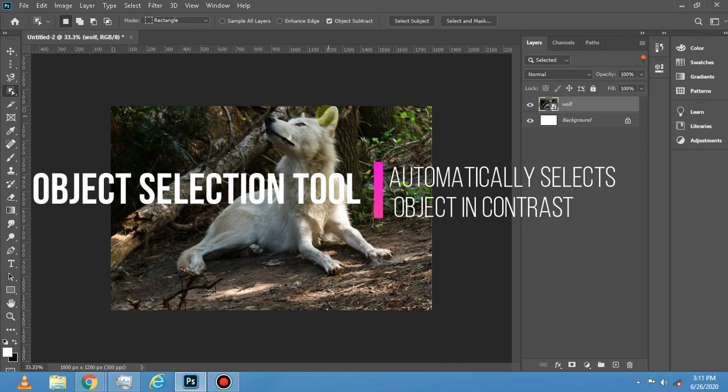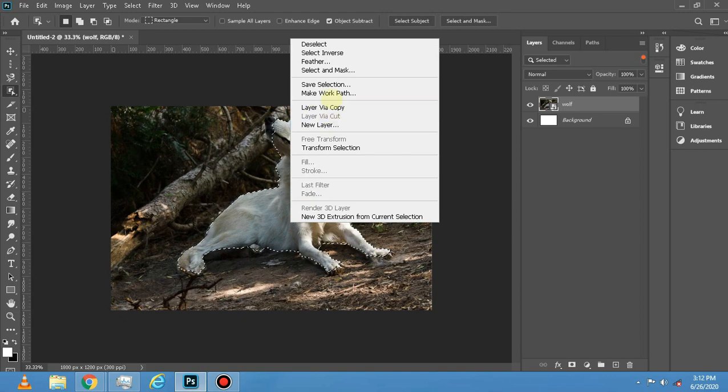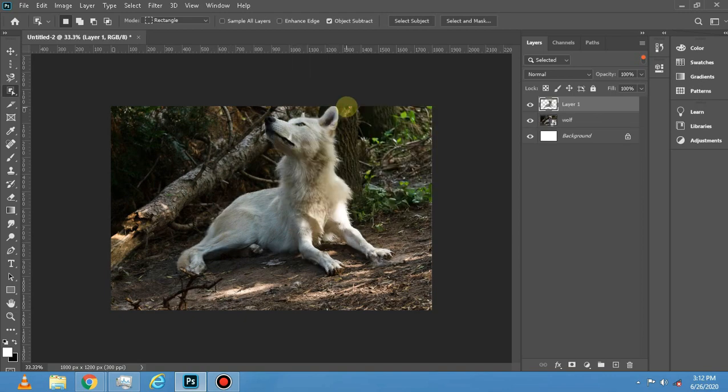So our next tool is the Object Selection tool. It is an advanced version of the previous one. Here the computer automatically selects the object on the basis of color contrast and brightness. So here we can make a copy layer.